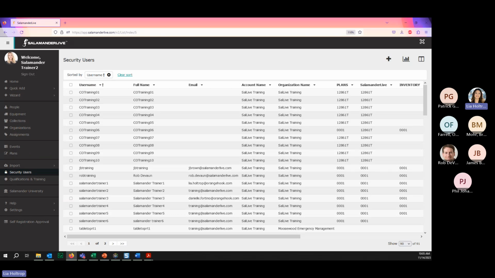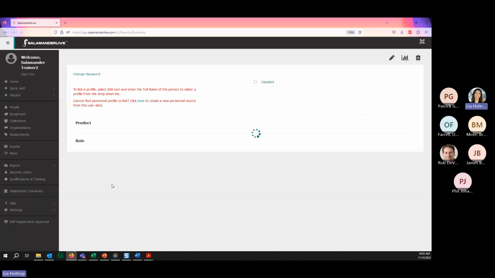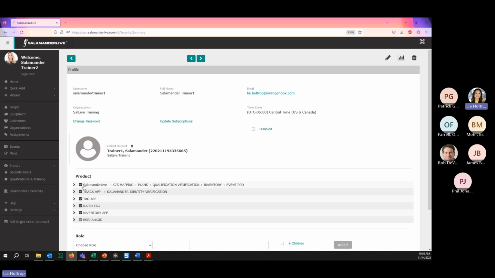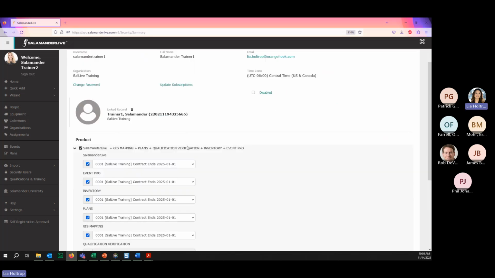I want to make sure that everybody knows how to assign someone the plans feature, because once you are subscribed to it, the plans feature is only provided to the main account administrator. From there, the main account administrator can assign it to other users within the organization. How you do that is you go into the person's user record, go into their profile, and then under the Salamander Live product, you should see the plans feature. From there, simply click to expand that section.